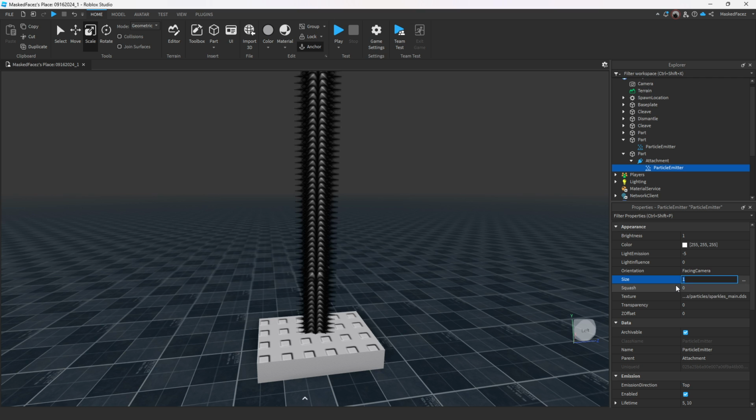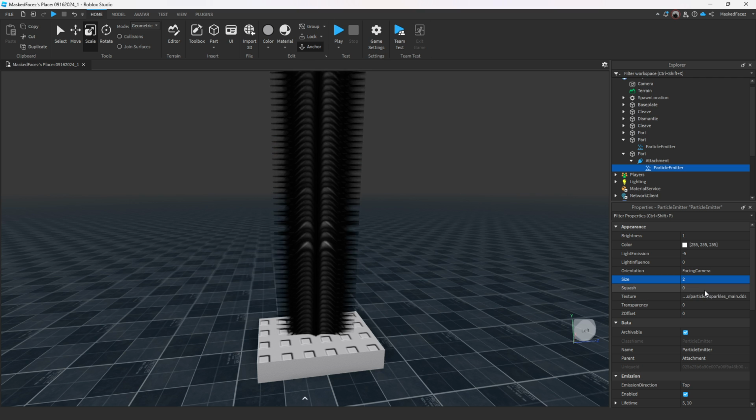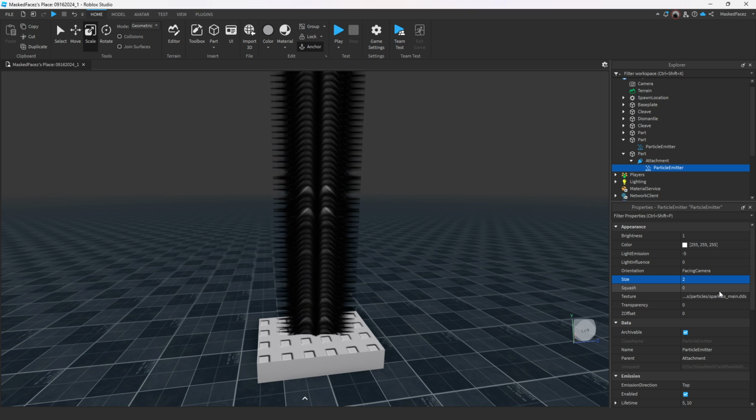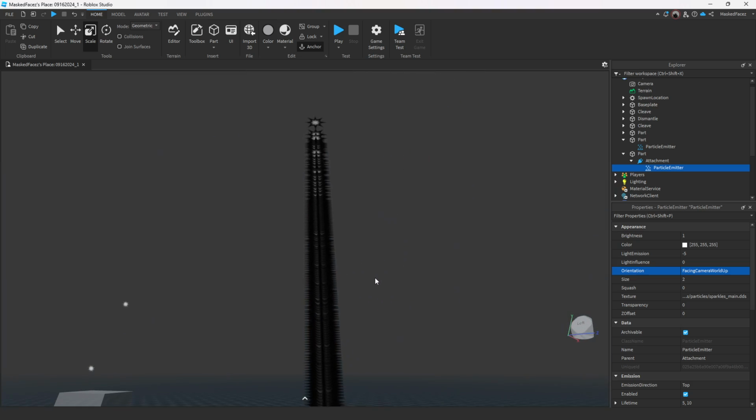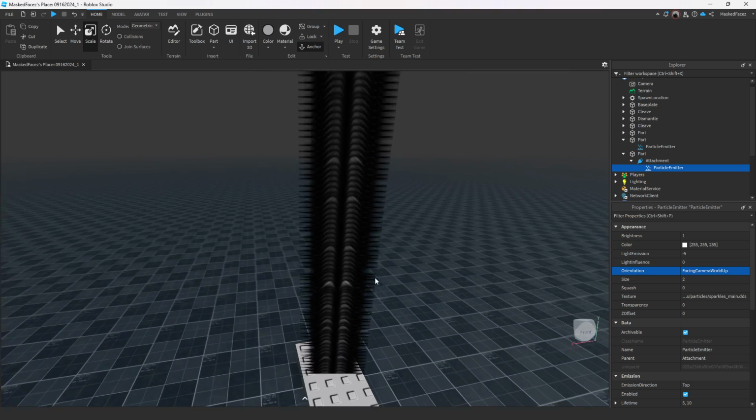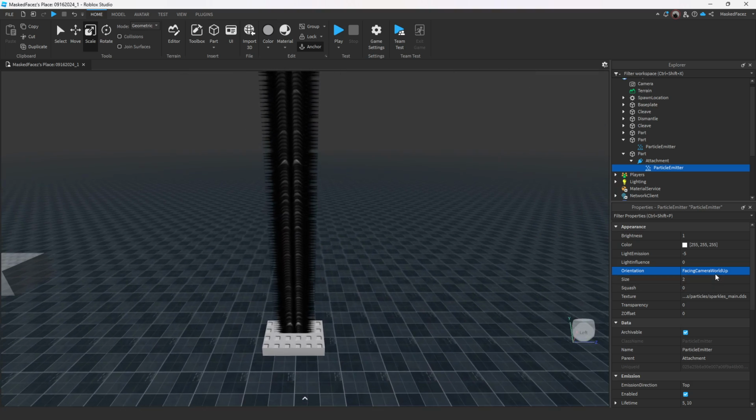So we obviously have size, which basically just makes it bigger or smaller. It can get into more depth, but we can get that into a later video. We also have squash. We'll actually come back to that one here in a minute. Orientation. So facing camera world up. That means that this image is going to be pointing straight up while also facing the camera.